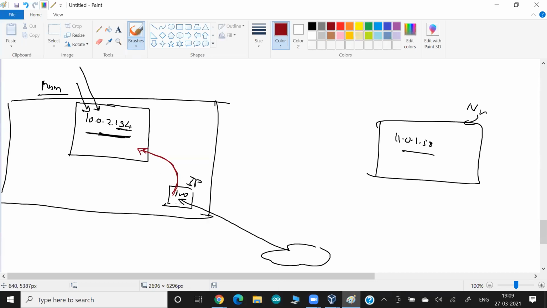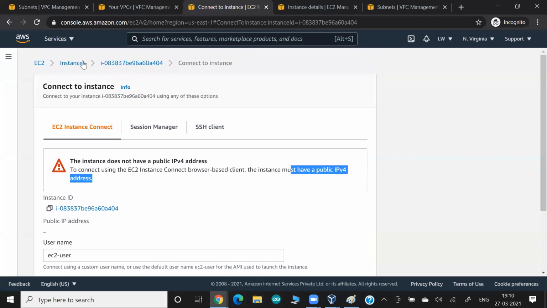That would be local connectivity. So this instance is known as a Bastion host. This kind of demo we have always seen. Okay, so use this approach.